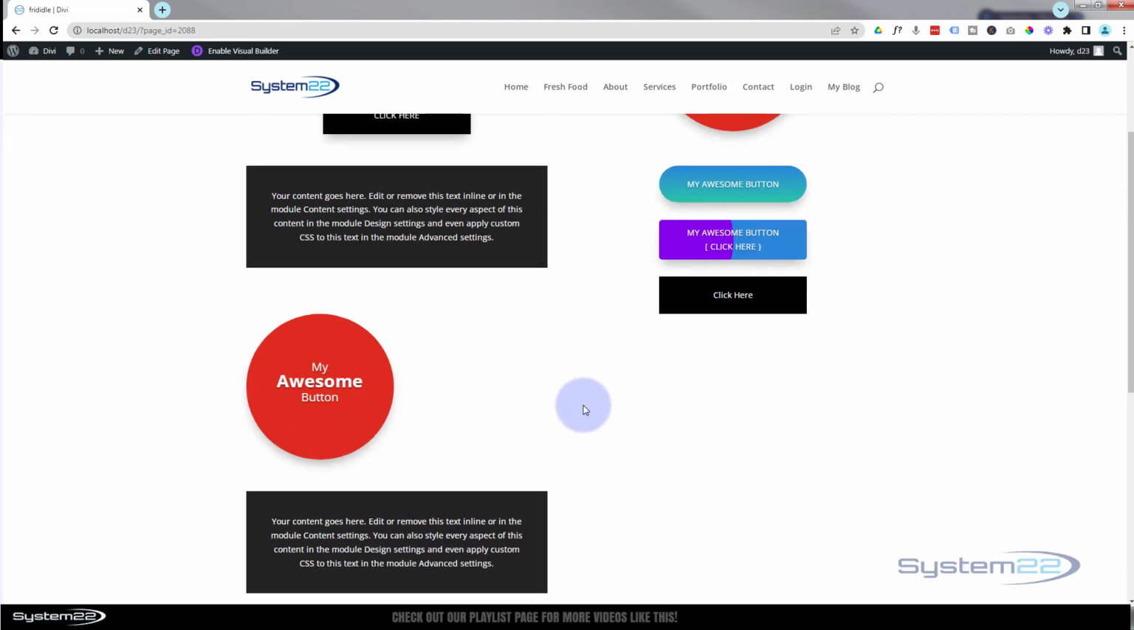So there's how to create some awesome little buttons using text modules. And do experiment. You can do this, like I may have mentioned earlier, with just about any module you want.